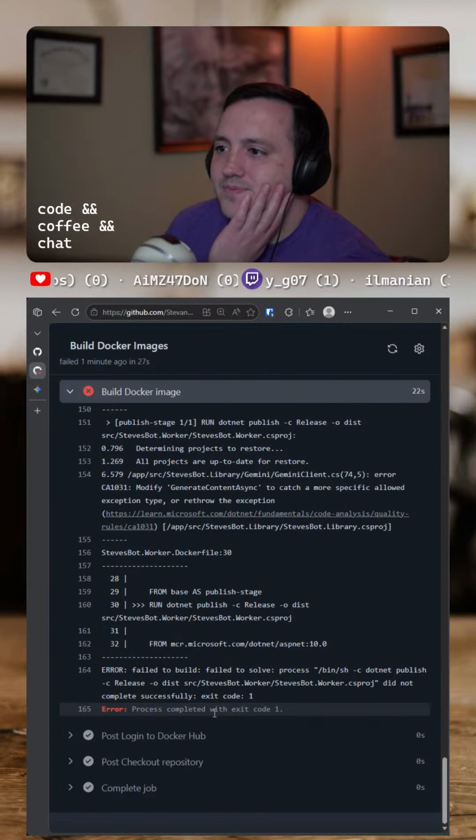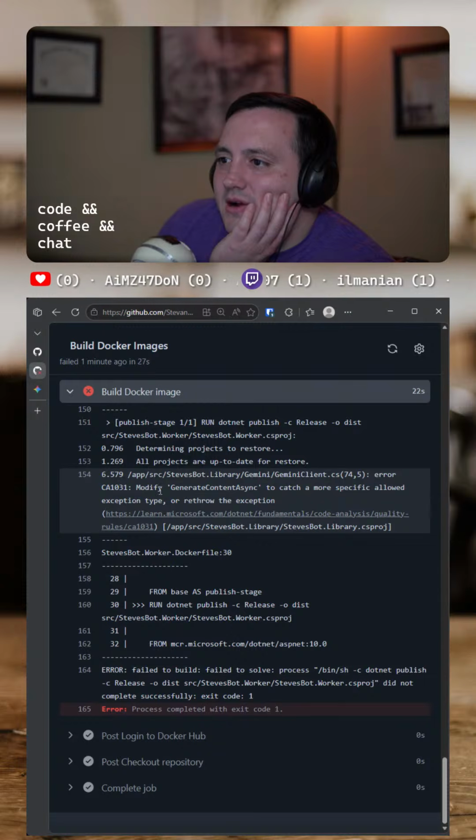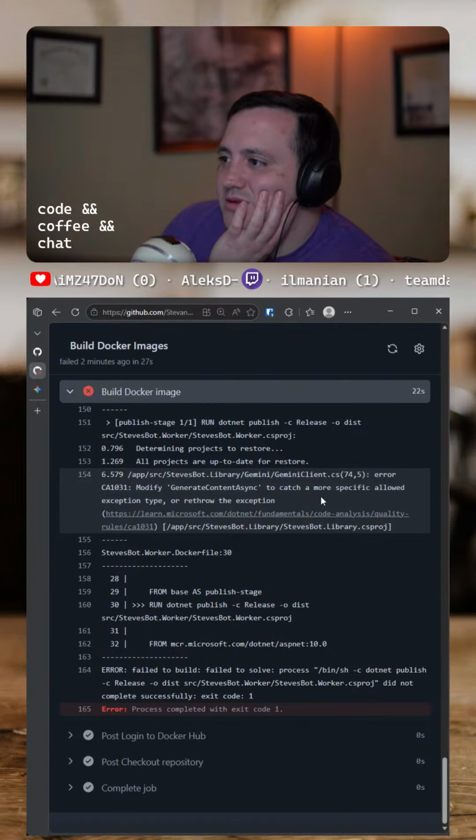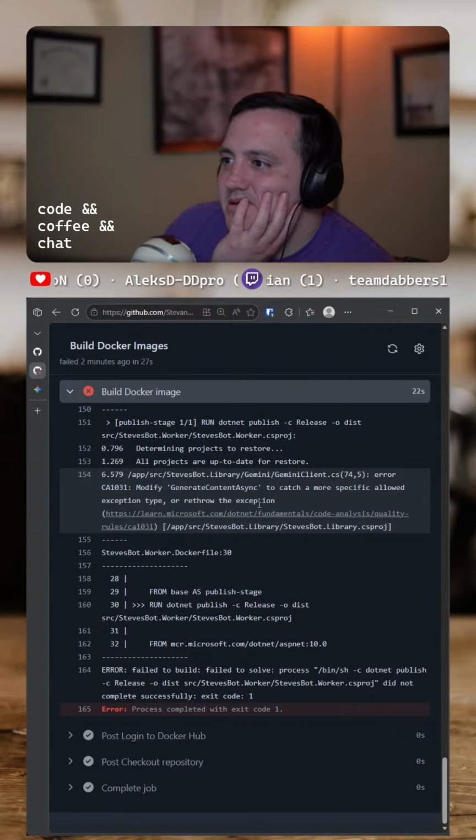All right. Error. Modify generate content async to catch a more specific allowed exception type or rethrow the exception.